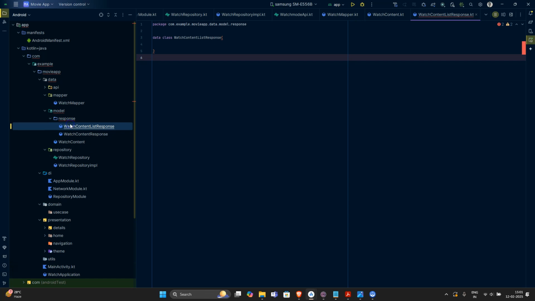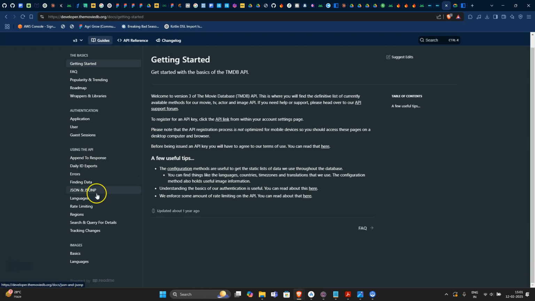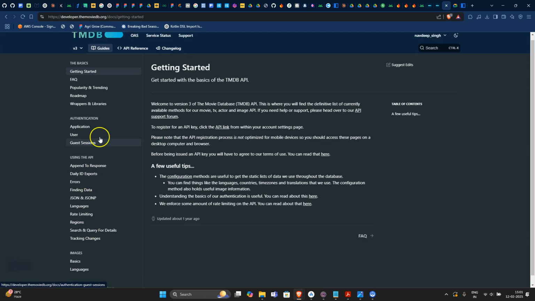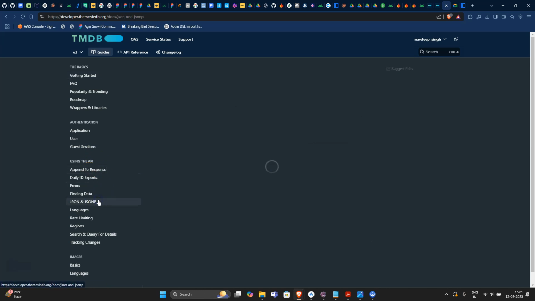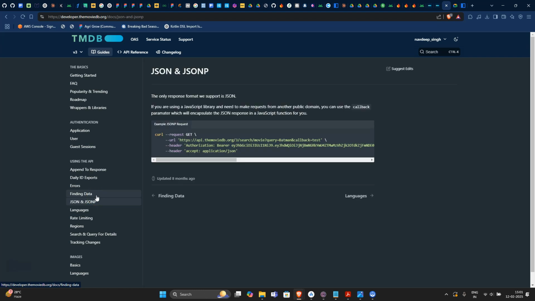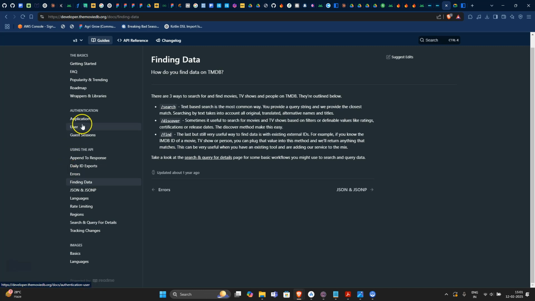Inside this response, we have two kinds of response, which is this watch content list response. This simply means when the movie data is being fetched, we are landed with some sort of result. Let me just show you. It means whenever we make an API call, we get something in response. That response is of a certain type, meaning we will get a response in a specific manner. So we need to map it. Let me just show you where it is.